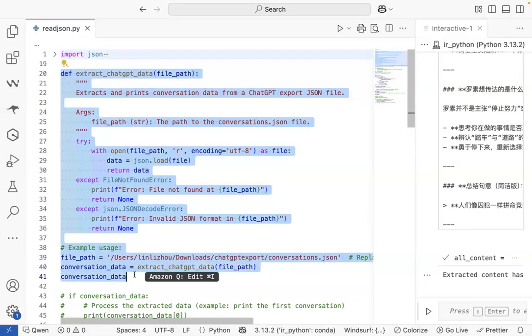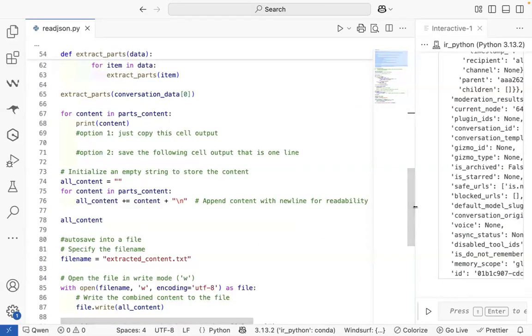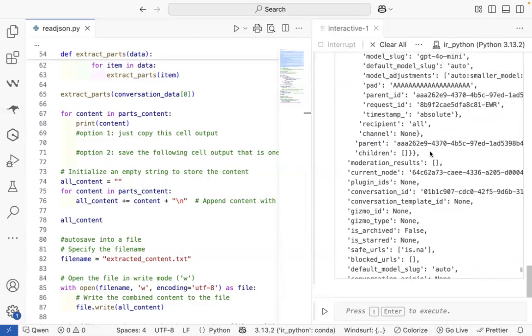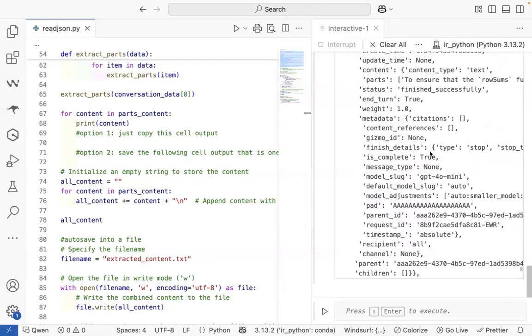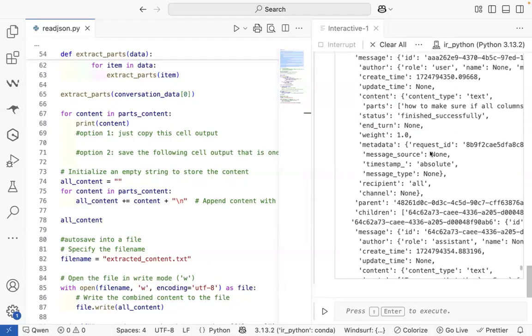So the conversation data here. Let's run it, and you can see it's a bit messy at first. There's extra code, metadata, and formatting we don't need, so we'll refine it.